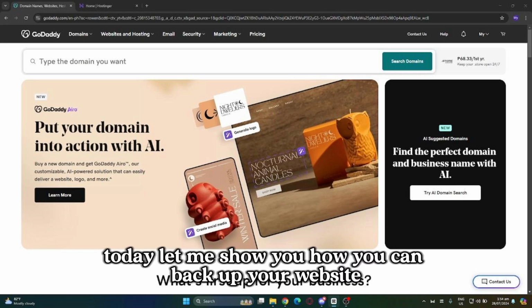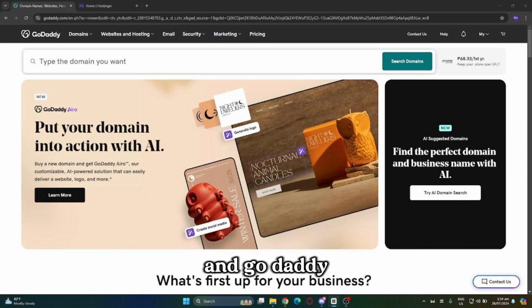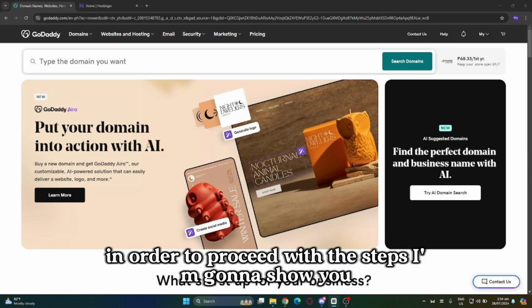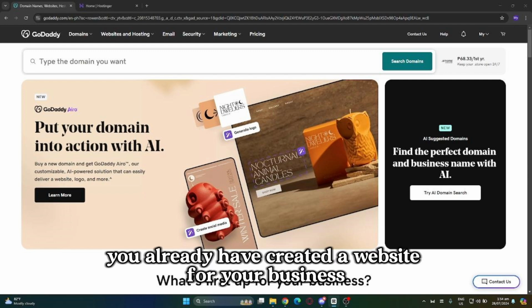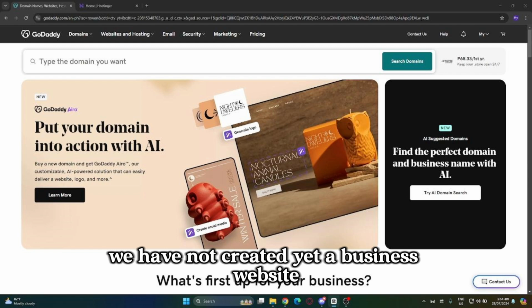Today, let me show you how you can back up your website in GoDaddy. In order to proceed with the steps I'm going to show you, make sure that you already have created a website for your business. In this case, we have not created yet a business website.